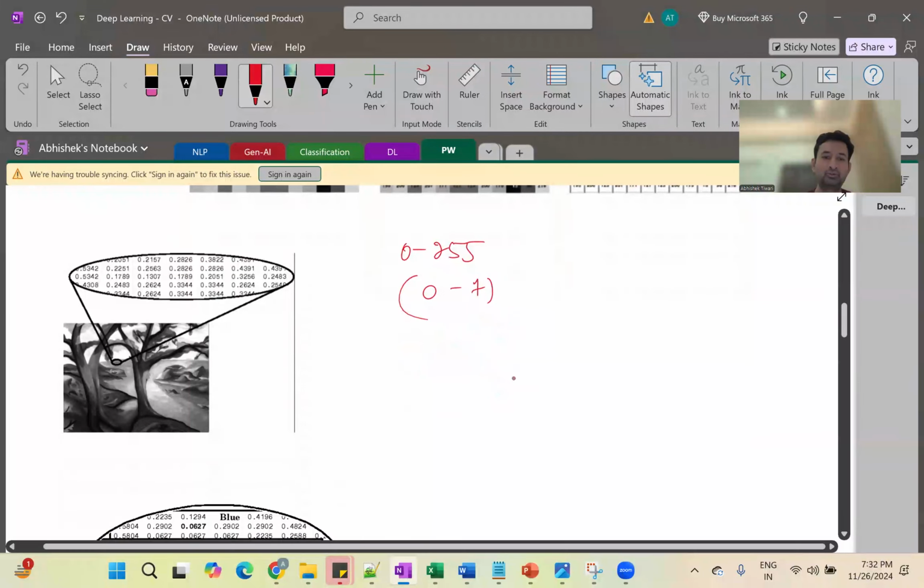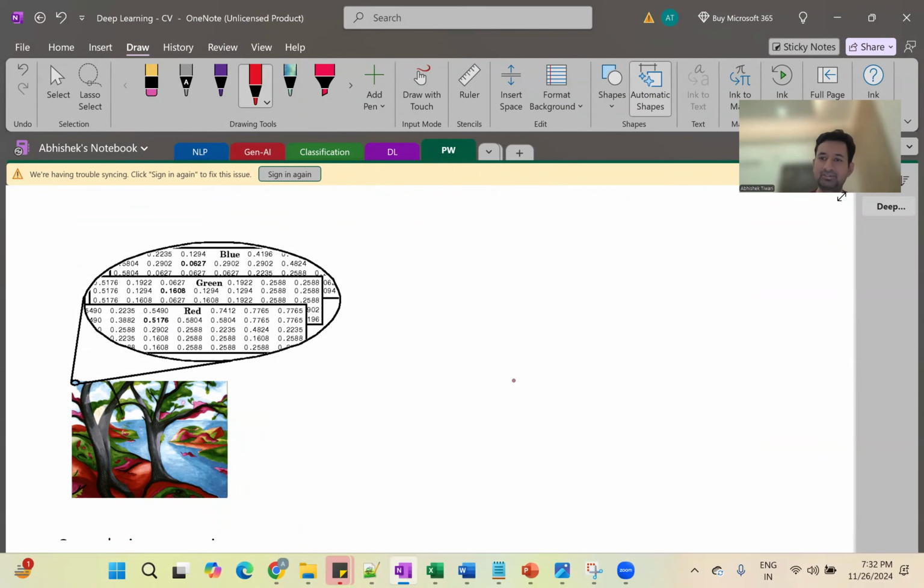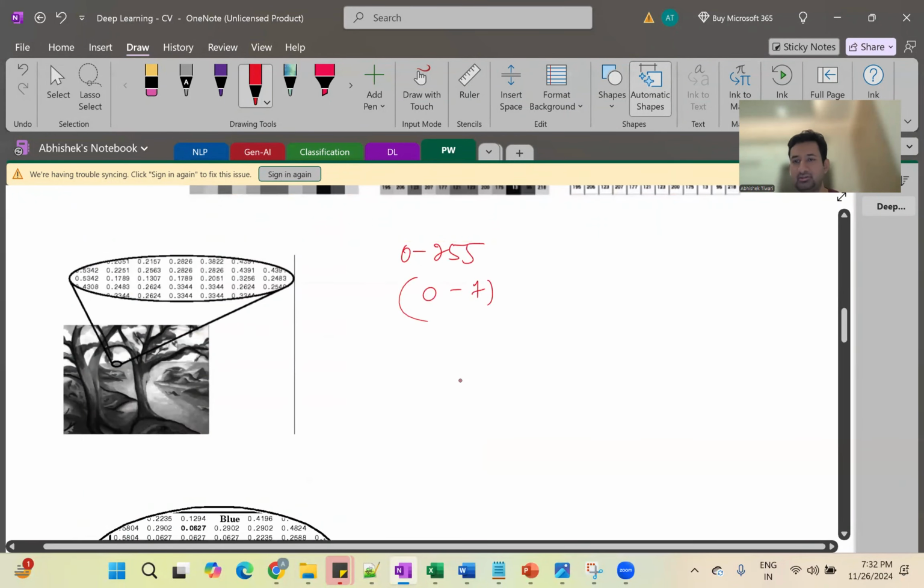Now coming to the colored images, we have 3 channels, red, blue, and green, and everything is just like the black and white channel except the number of channels. So in this case, we will have 3. In the black and white and the grayscale, we will have 1 channel.